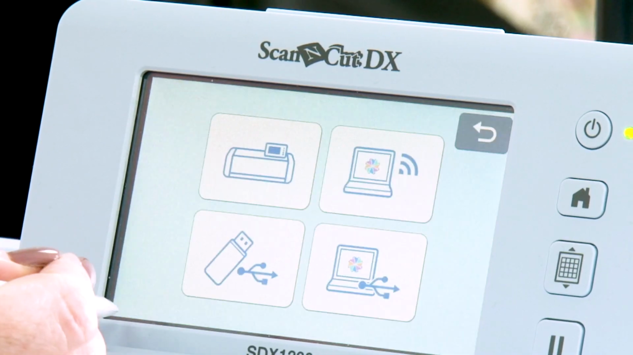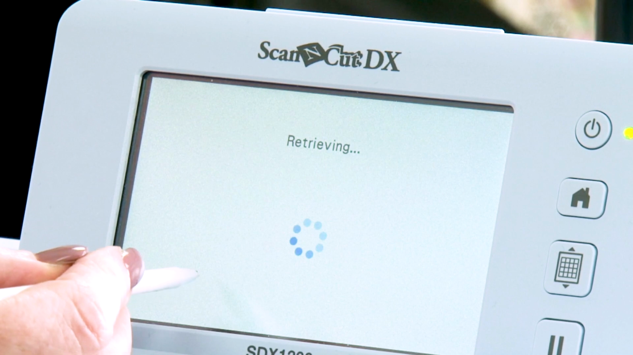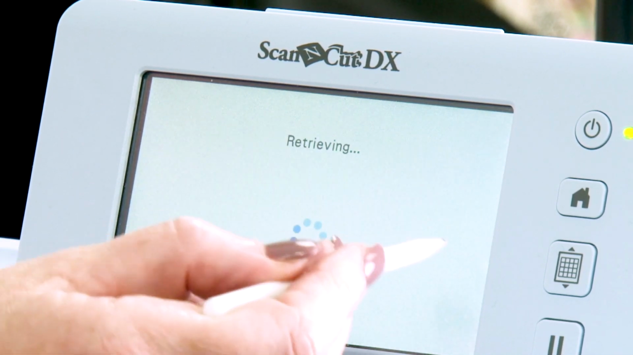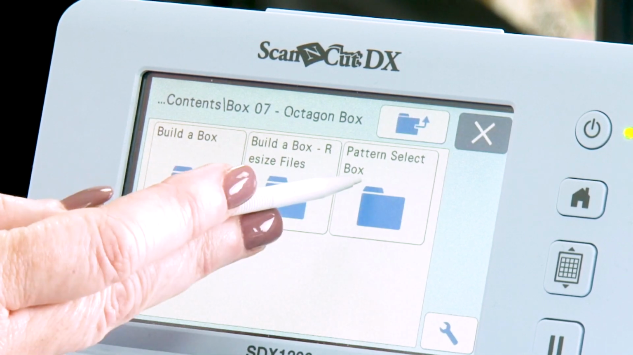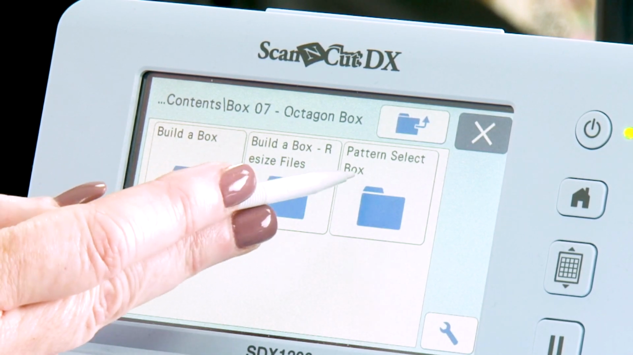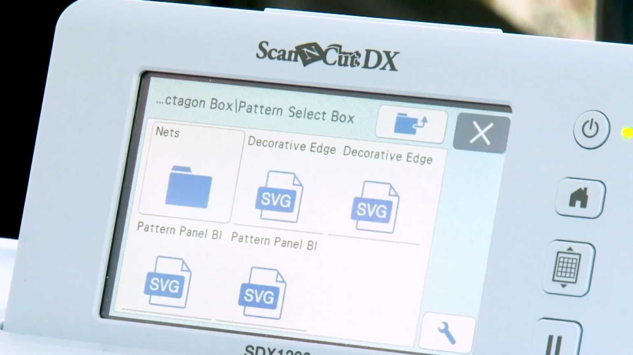So we're going to go into retrieve data, back into the USB, back into USB contents, and scroll down to the octagon box. And I'm going to do the pattern select box for this. So the resize files are exactly the same as the pattern select box files. What I've done is I've got the team to put the basic files in Builder box, the basic files in the resize box, and the basic files in the pattern select box.